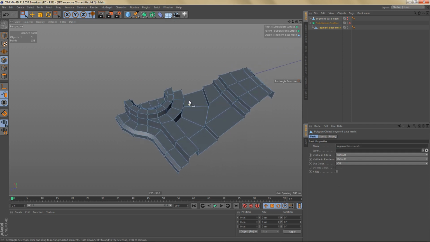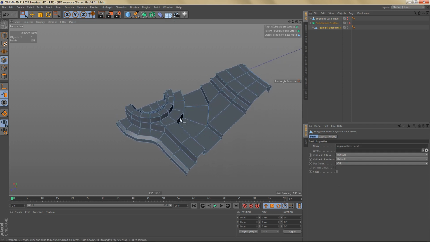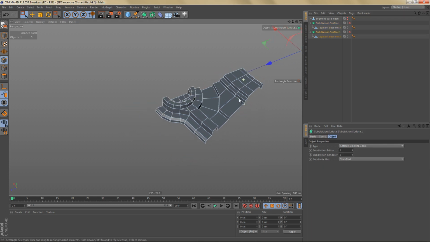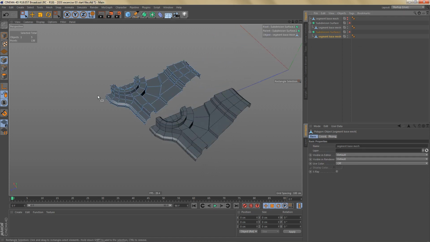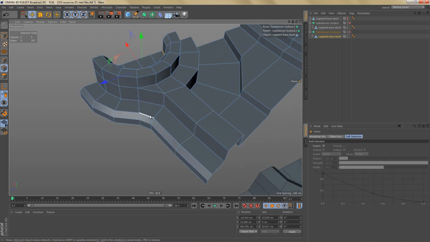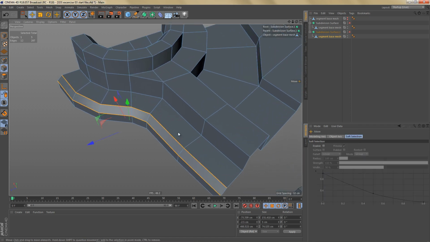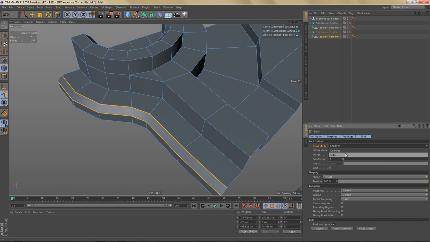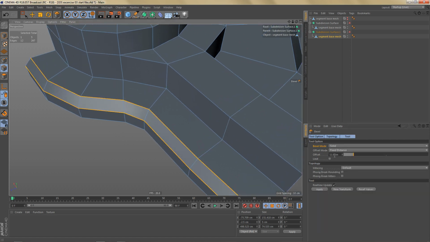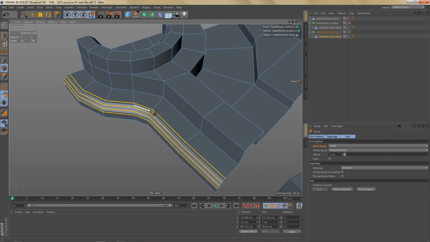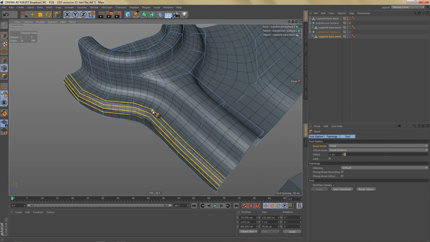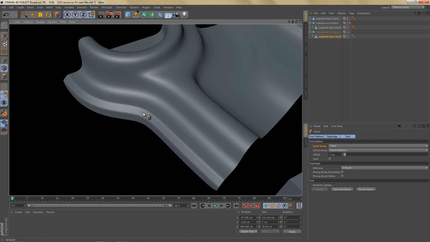And now we can start adding the control edges that we need to make those corners a little sharper. Usually what I would do is I would select the edges that I want to bevel, and then use the bevel tool in solid mode. And for this one we could do an offset of maybe 2. I tend to make these corners not too sharp because I do want a little bit of an organic look.